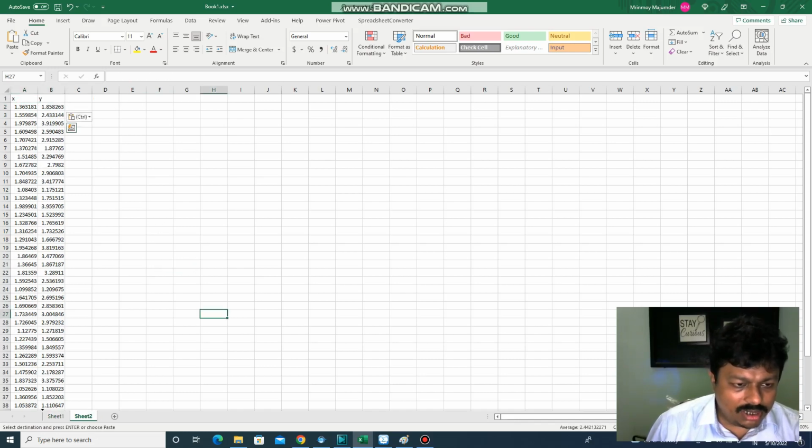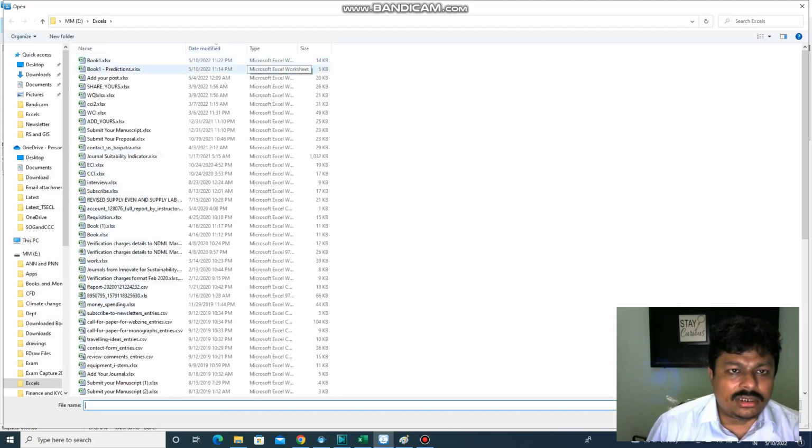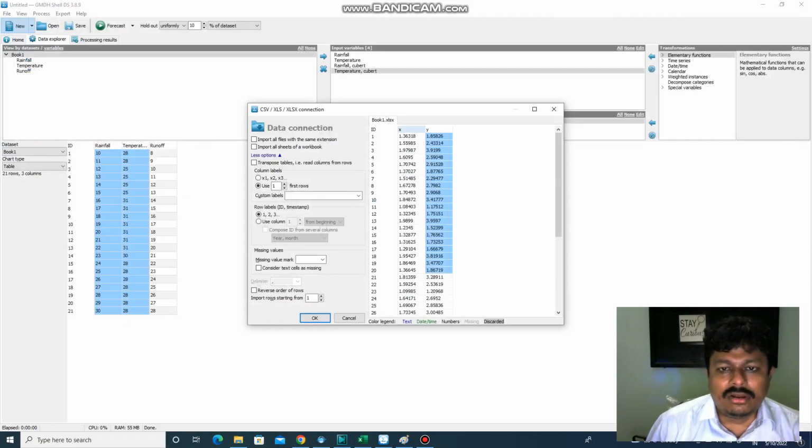So now we will import this data set using GMDH. Go to New, click on CSV, and then select this root one. And you see here also they will ask about the hidden column and all this. I am saying that the column label is given in the first row, so it automatically selected the first row where I have written X and Y. And for row labels, I am saying that by default you use just 1, 2, 3 as row label or ID, as this is not very important in this case.